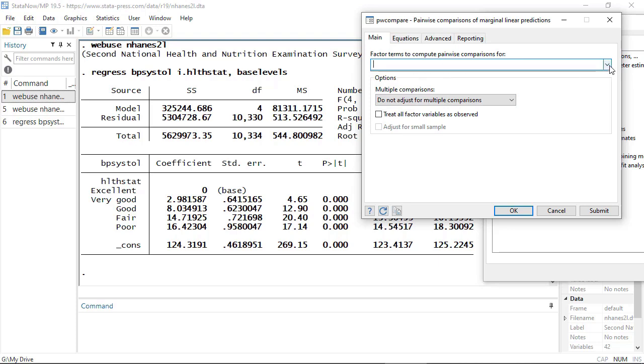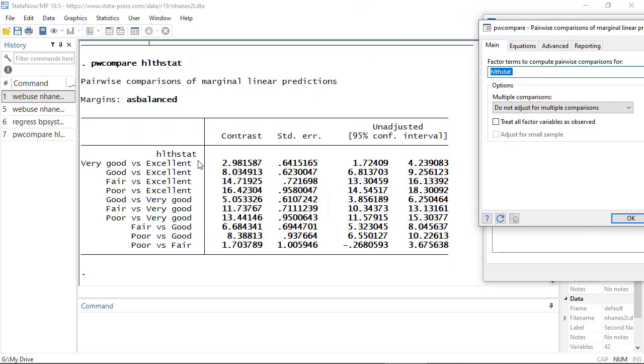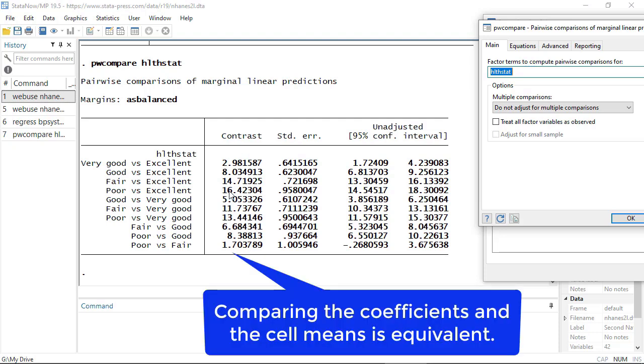So in the main tab, I'm going to select healthstat as my factor variable to compute the pairwise comparisons for, and then I'm going to click Submit to run this. So if I move the dialog box here, I can see all possible comparisons. So the very good versus excellent, the difference in those means is 2.98, all the way down to poor versus fair, that difference is 1.70. So it gives us all possible pairwise comparisons of those coefficients or cell means. It's actually comparing the cell means. And so it also gives me an unadjusted confidence interval.